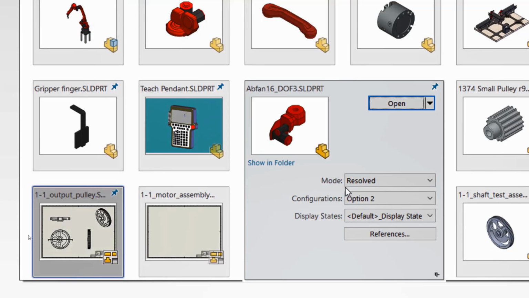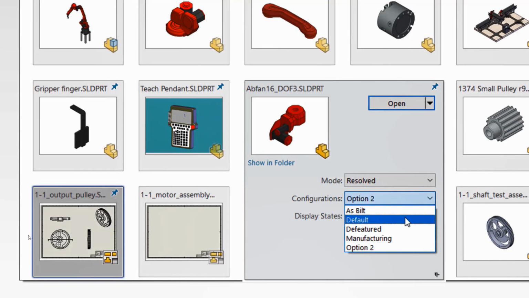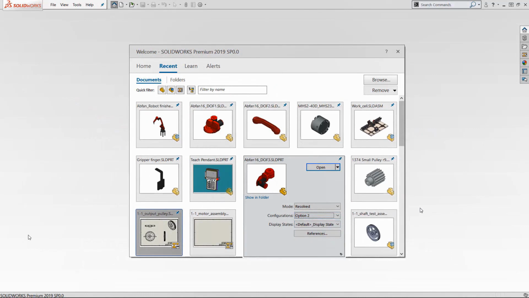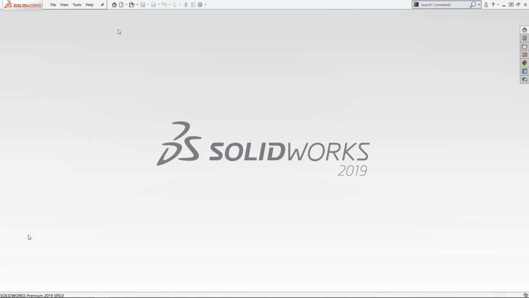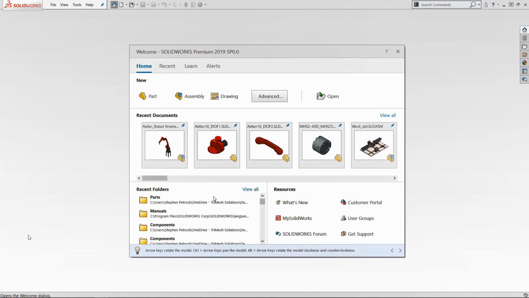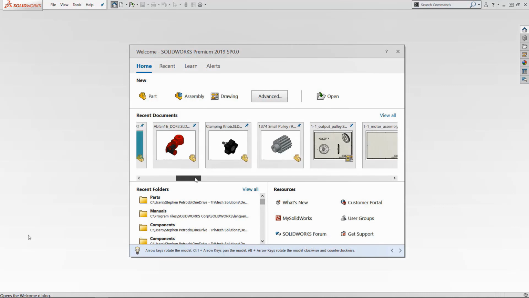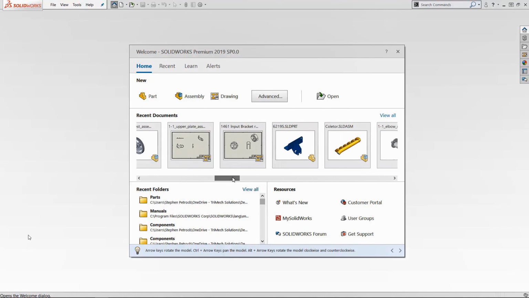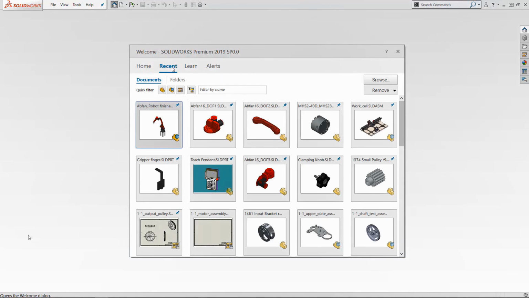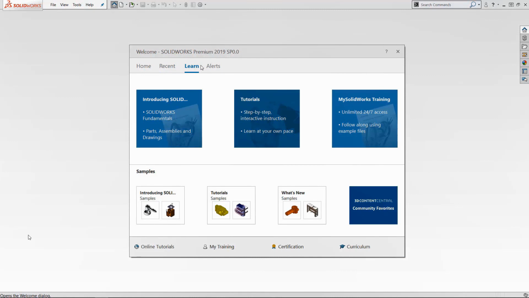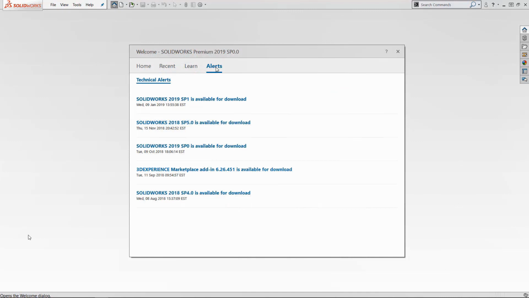You hit that caret down in the lower right corner. Then you can pick the mode you're opening it in, a configuration, and a display state. So you don't have to open it up and then do things later, right? You can open deliberately the configuration, the display state, and the mode that you want to use when you're going to open up that file. So it could be a huge time saving. And then also, this is just the welcome screen here. It's got a lot of things: recent folder paths, links to learn, alerts from the RSS feed. So there's a lot there. Consider using that.